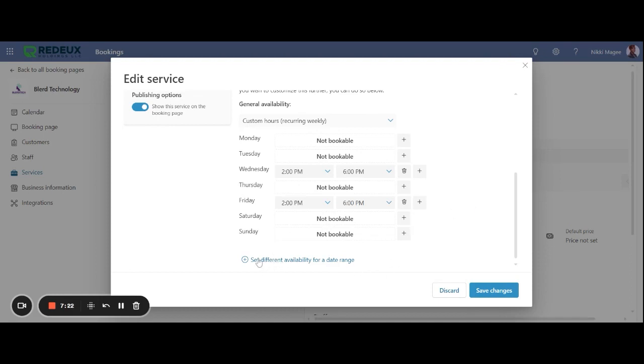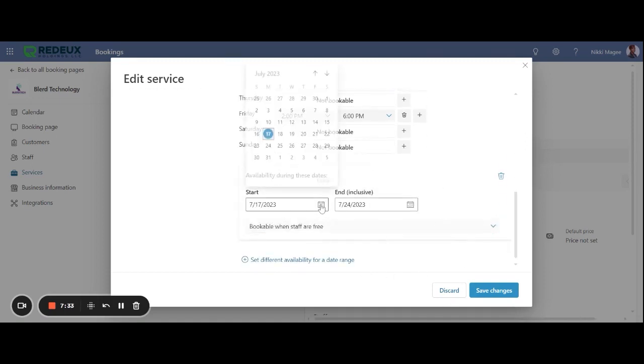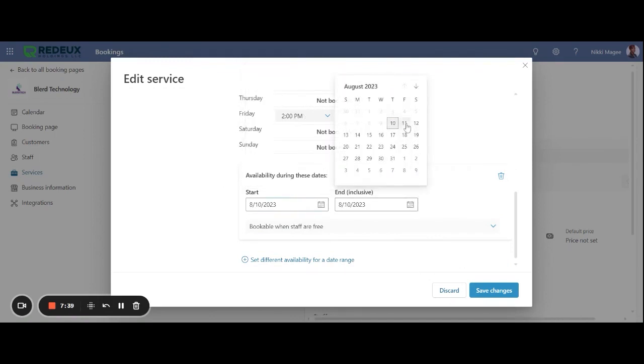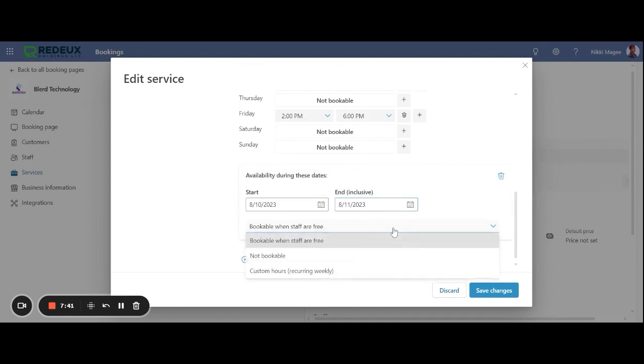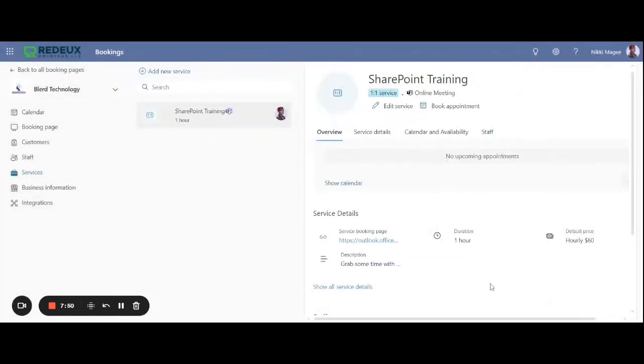And then this is cool, because say I'm traveling or something and I know I'm not going to be available for my general one. I can go in and say I'm going to be at a conference on this date and that date, and say you can't book me because I'm going to be away. So I'll save that. All right, so we got that.